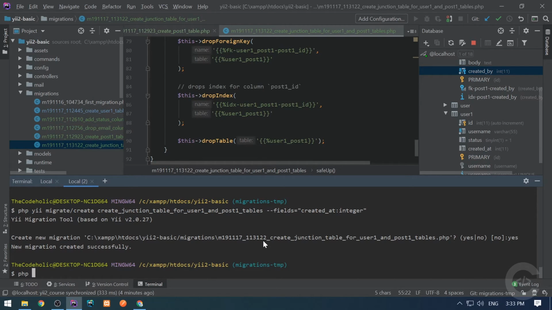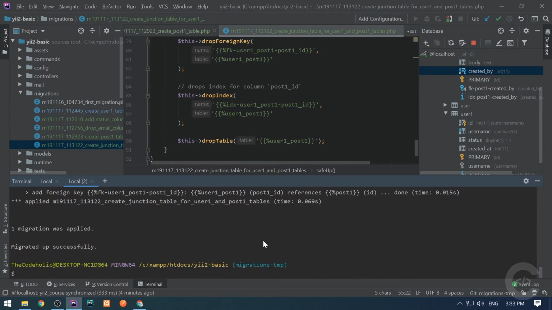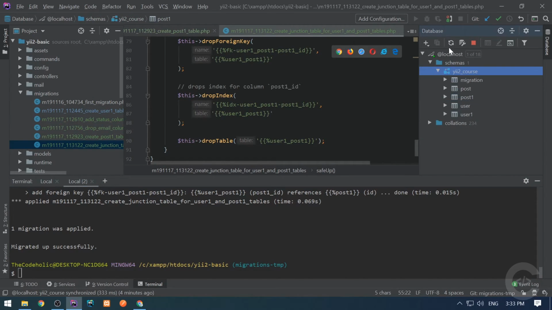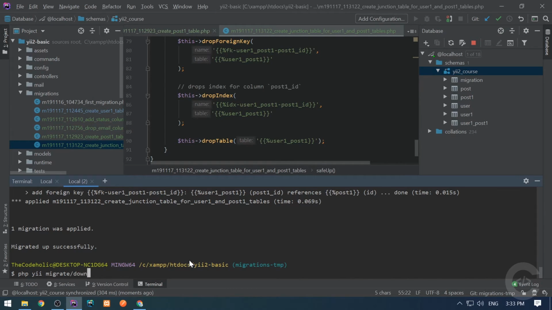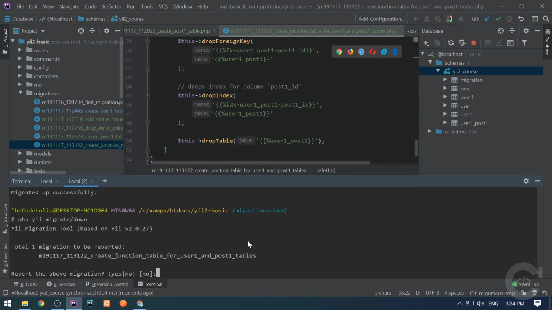Okay, so let me first migrate all files. Yes, and when I want to bring down my migrations, by default, all migrations will be reverted. Okay, so let me synchronize this and run php yii migrate/down. Excuse me, by default, only the last migration will be reverted. So if I run this, it's about to revert the last migration, which is the create junction table. Okay, so let me hit no.